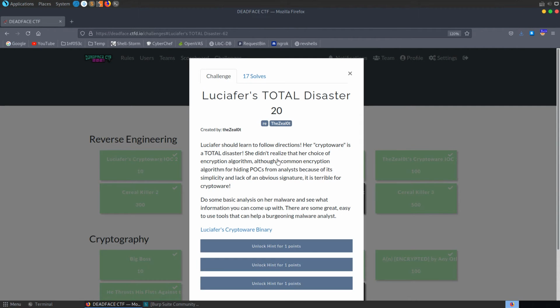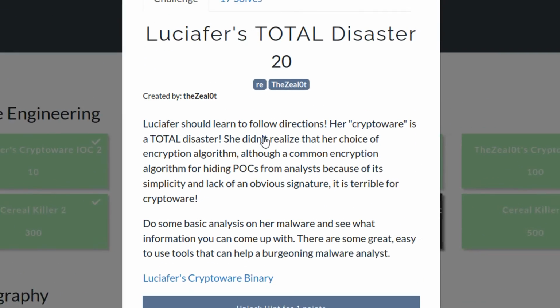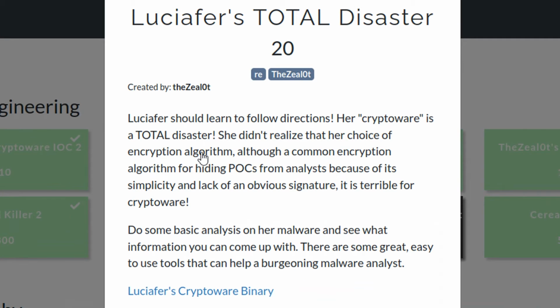The next challenge is called Luciafer's Total Disaster. It's a reversing challenge, and the description says, Luciafer should learn to follow directions. Her cryptoware is a total disaster. She didn't realize that her choice of encryption algorithm, although a common encryption algorithm for hiding POCs from analysts because of its simplicity and lack of obvious signature, is terrible for cryptoware. Do some basic analysis on a malware and see what information you can come up with. There are some great easy to use tools that can help a burgeoning malware analyst.